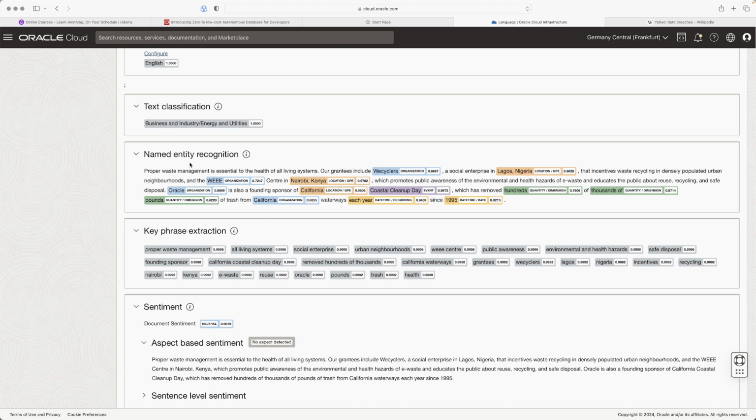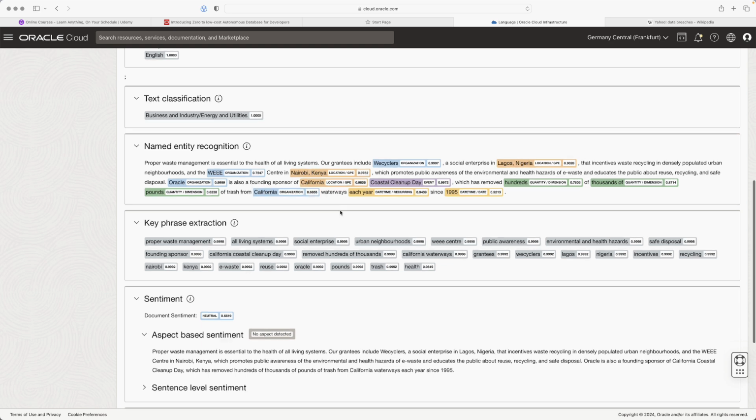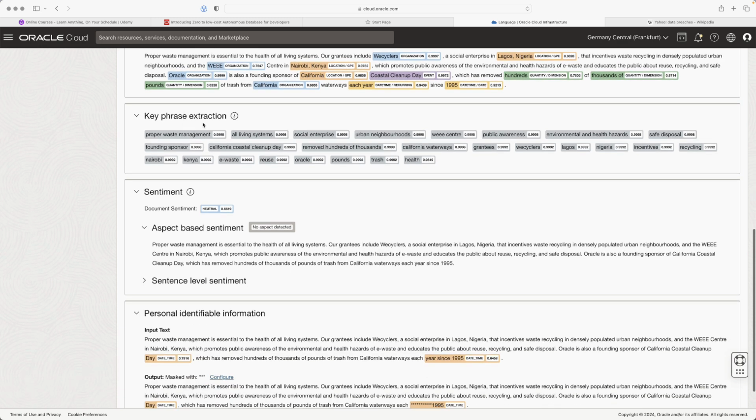Then, as I said, it can do named entity recognition. Just see how intelligent it is. It's able to identify the name of an organization, the name of a place like Lagos, Nigeria, and again a location, Nairobi, Kenya. And it can do key phrase extraction. It can find out what my key phrases are, like health, social enterprise, Nairobi, Kenya, and all these others.